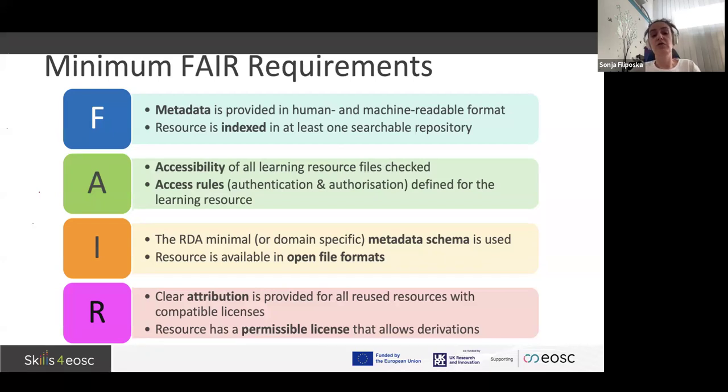tools. And reusable means clear attribution of everything that is reused, provided that their licenses are permissible, provided that they allow reusing, and provide a permissible license for your learning materials in such a way that it allows derivations. That means that other people can take your learning materials, make changes to them, and adapt them to their context. So this is what we want to achieve as minimum.